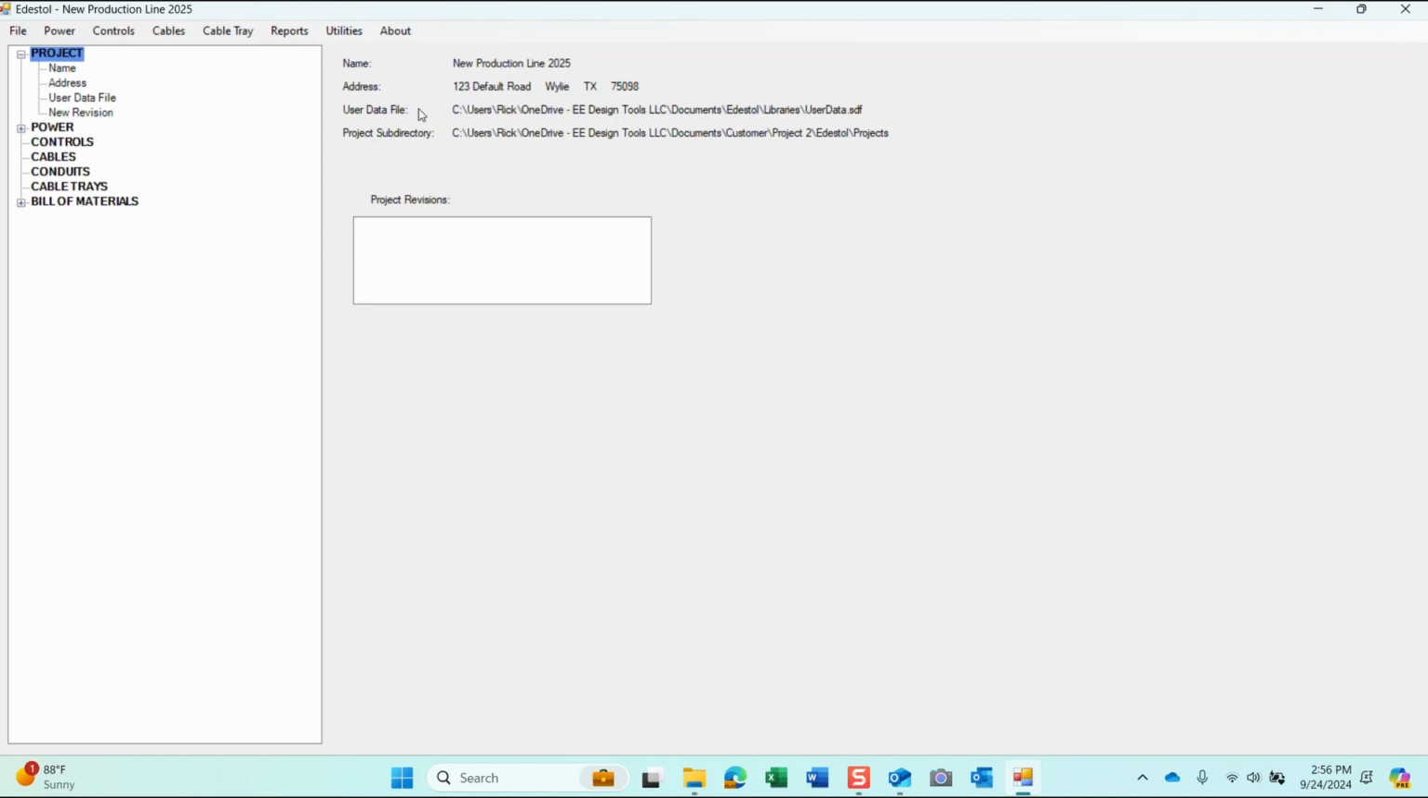Then, since you didn't bring the user data with it, it actually goes back to the Documents Edestol libraries and uses that user data file. But you can reference which user data file you're using with this particular project, and each project has the capability of doing that.